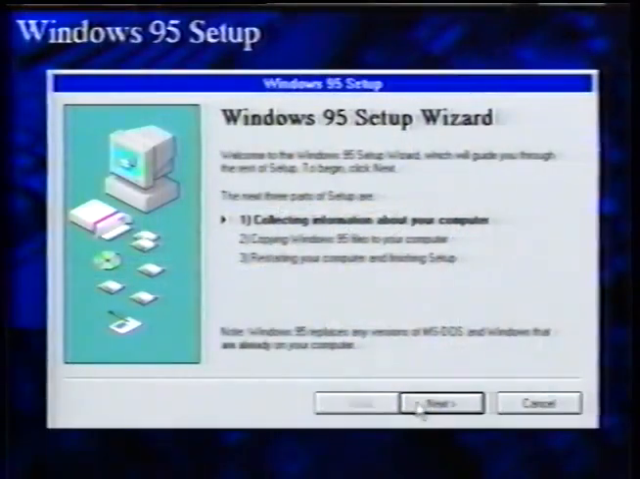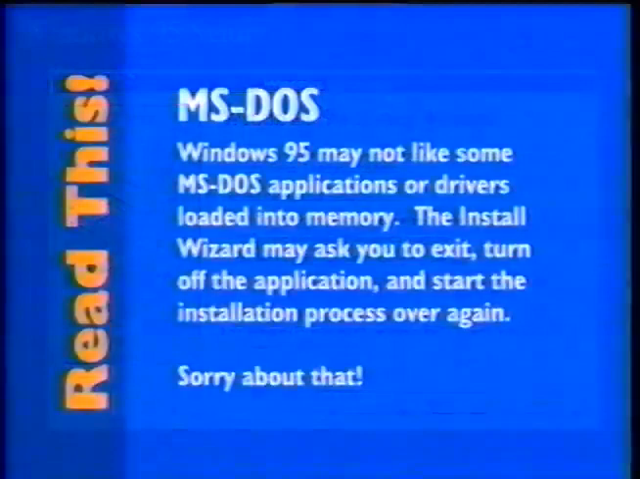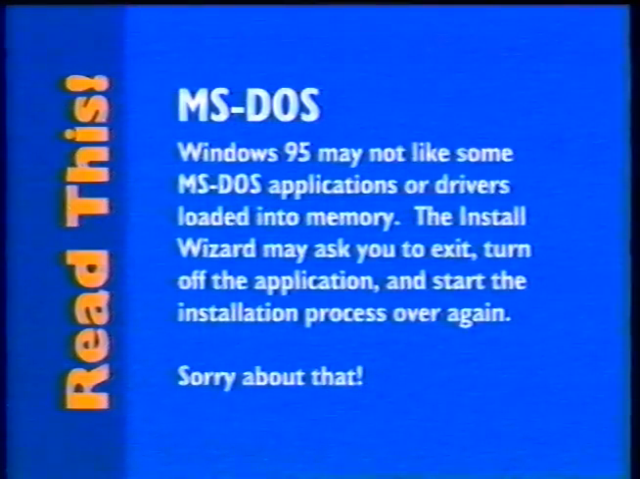Windows 95 will activate what's called a wizard, which is a step-by-step series of menus to walk you through the installation process. There may be some hitches. There are, for example, a few MS-DOS functions that Windows 95's install program does not like, and if you're using one of them, Windows 95 may ask you to exit, turn that off, and start over. The install wizard should tell you how to do this.